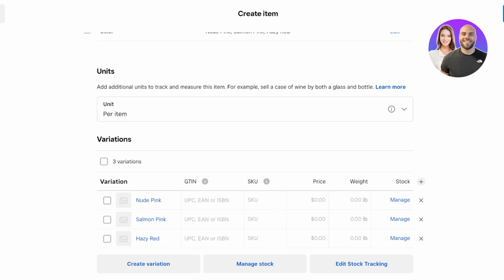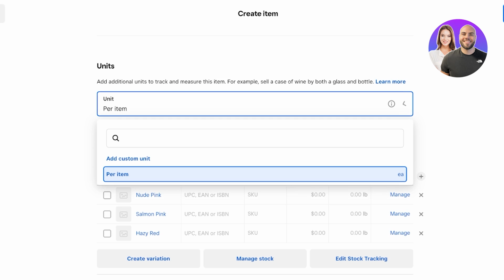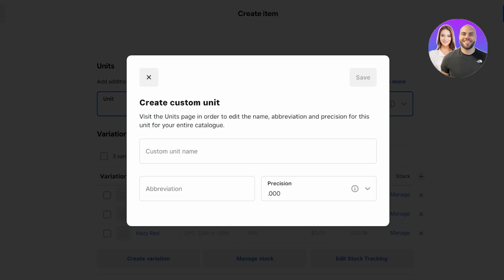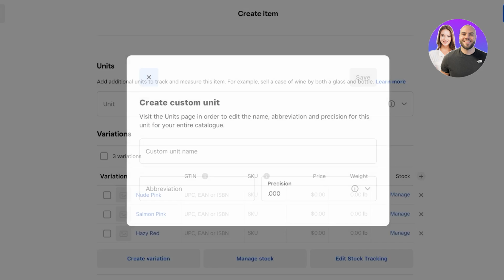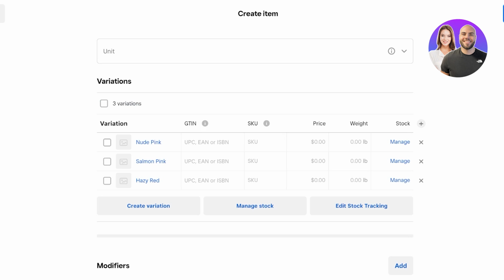Now whenever you add your variations, you will have the unit of the item below it. Within units, you're going to add how you're going to measure this product. So if you're selling this per item, per box, per carton, whatever it is, you're going to add the unit over here. Once you add your unit, below that you have different variations. You can add the GTIN, SKU number, as well as the price. So if different variants have different prices, you can add those here.